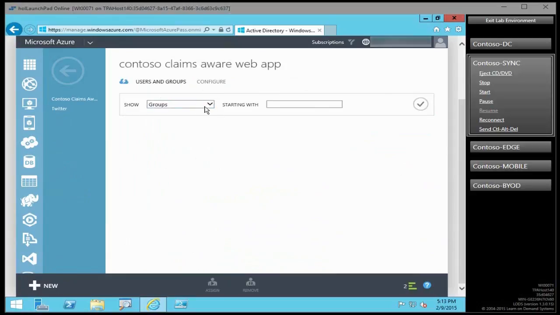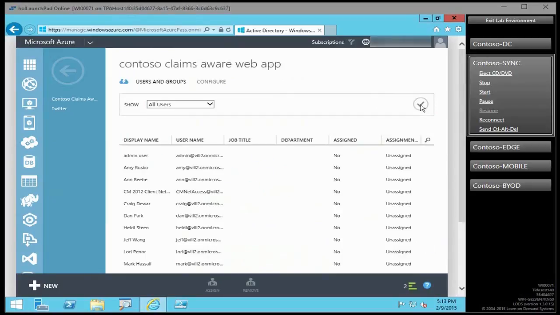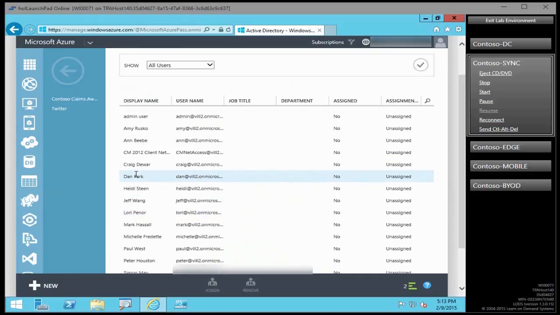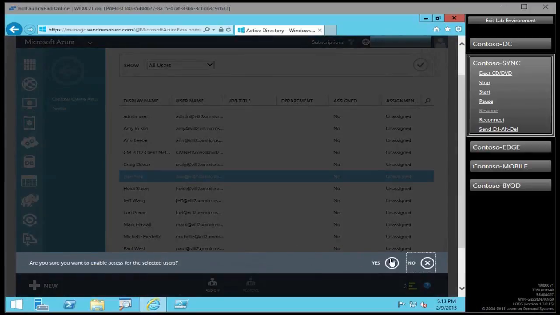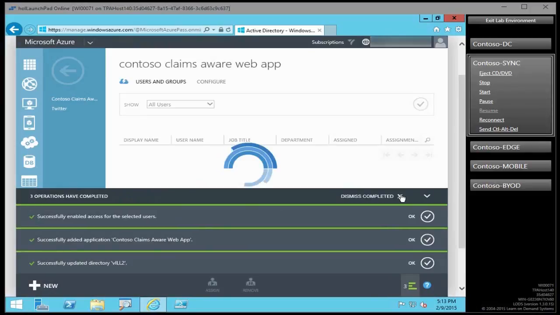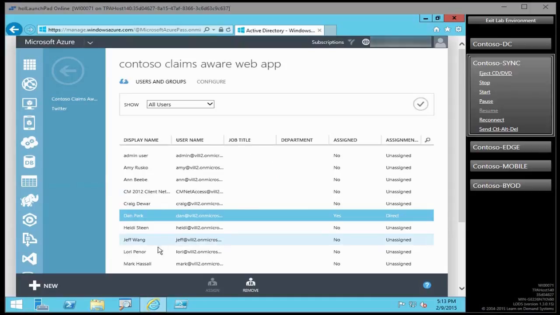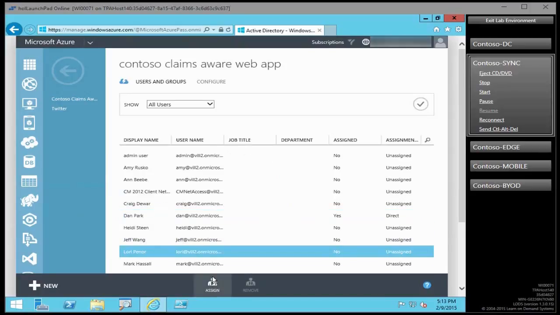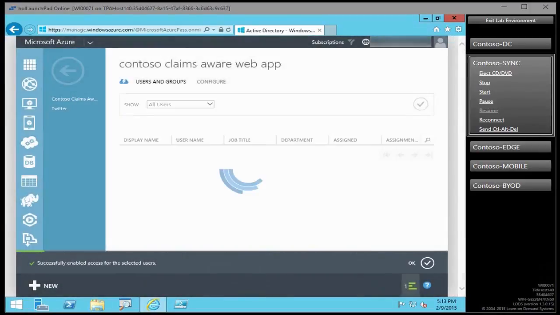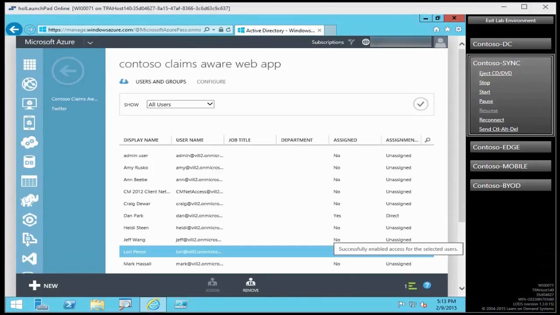Strangely enough, we're going to go and change the show options here to be all users, and we're going to provide this application to both Laurie and Dan, again, so that those guys have access to their on-premises intranet site wherever they are, anywhere in the world. And that's all going to be secured through Azure Active Directory. It's going to do the same thing for Laurie. Okay, great stuff. They're now all enabled.